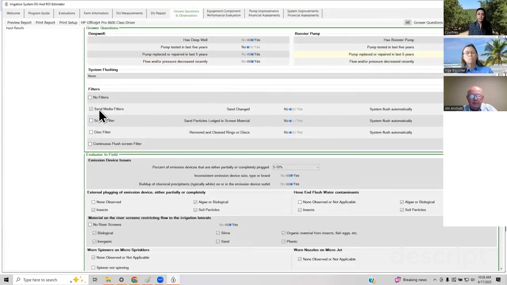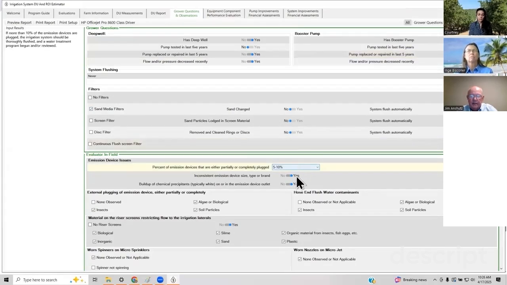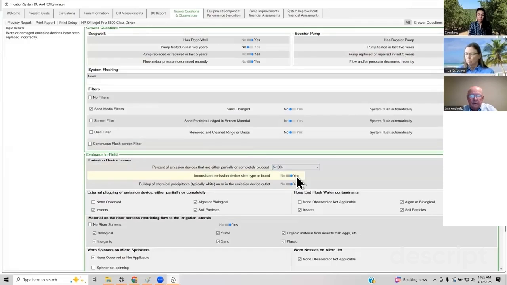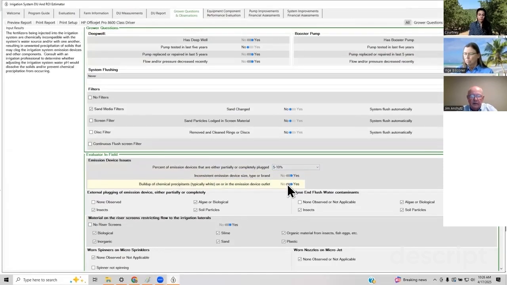Also, we input the filter information. Has the sand been changed? The emission device, how much plugging do we find out there? Are there different types of irrigation devices in the field? Are there chemical buildup? And again, on the upper left, you can see I input yes. There is an output which will be produced from the report I shared with you just a moment ago.